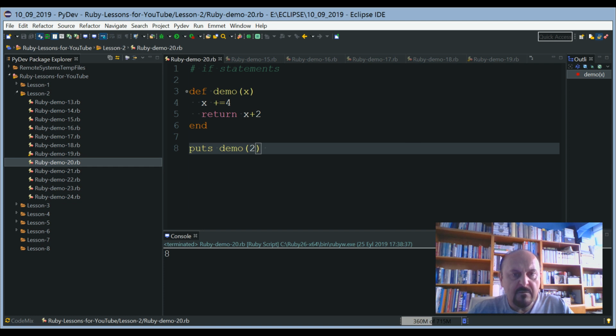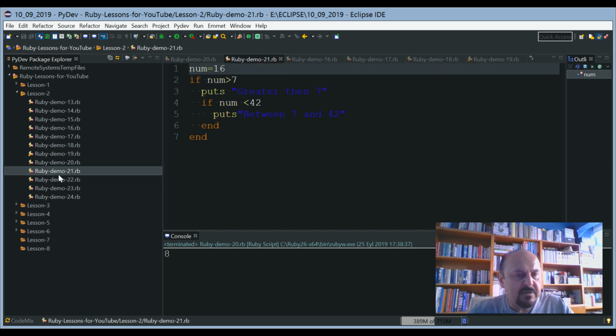2 plus 4, 6 plus 2, 7 is going to be 8. The value will be equal to 8. Let's go to our next example.